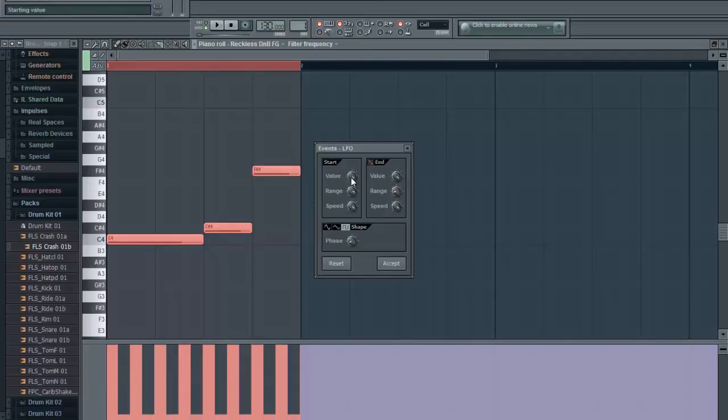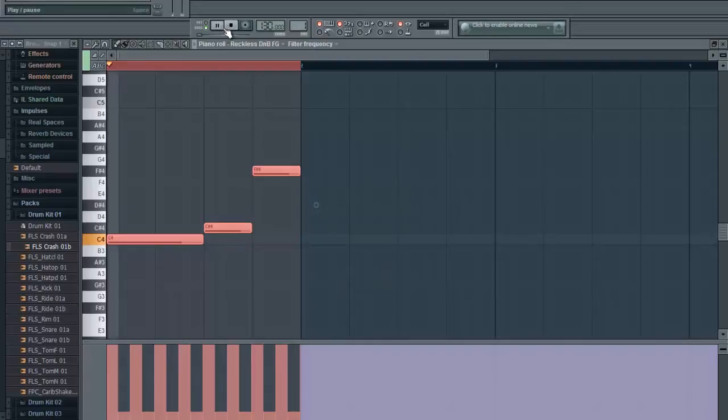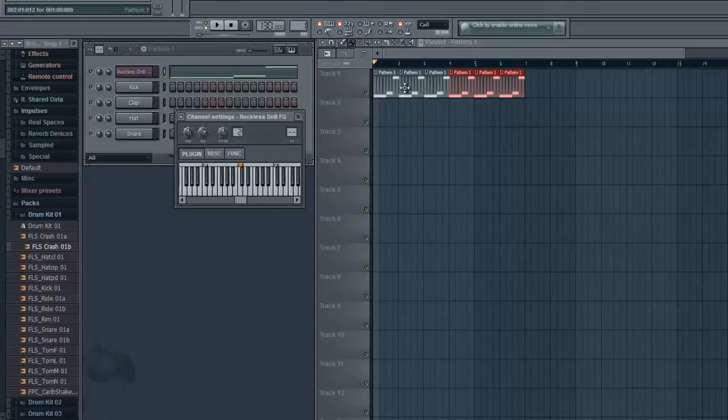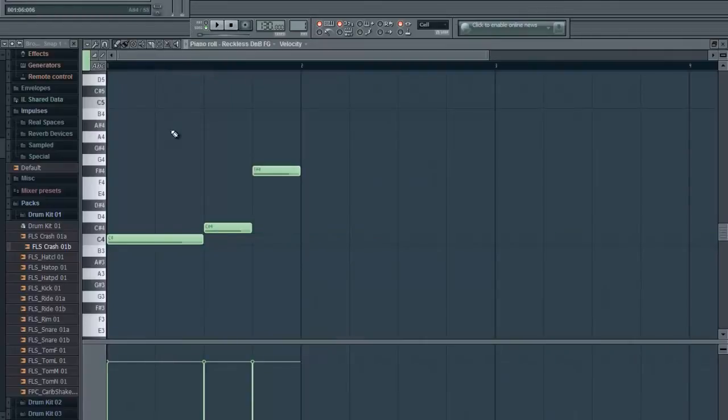Let's bring the range up a little bit. Good enough. Alright, let's see how that sounds. So you see we got a pretty effective wobble tone there. And you can even see on the piano roll what we've done. Now let's go ahead and shake it up a little bit.